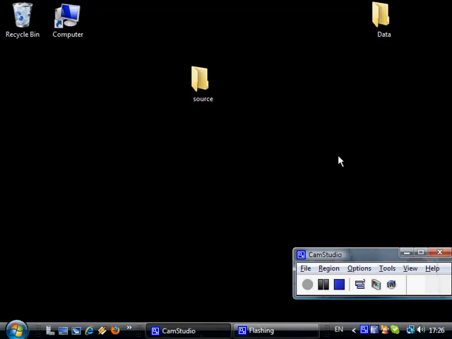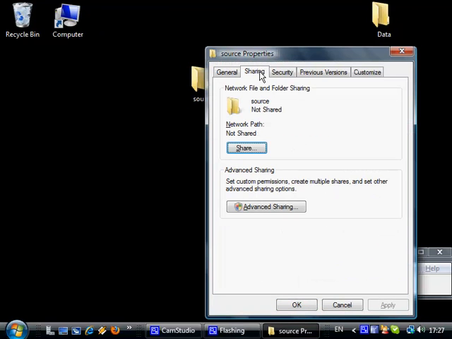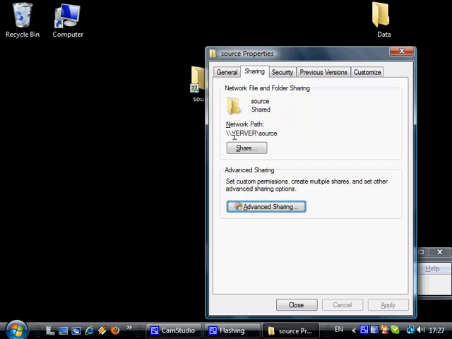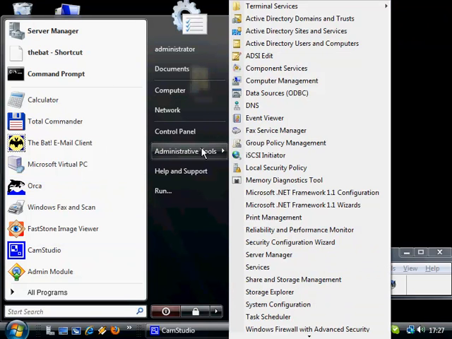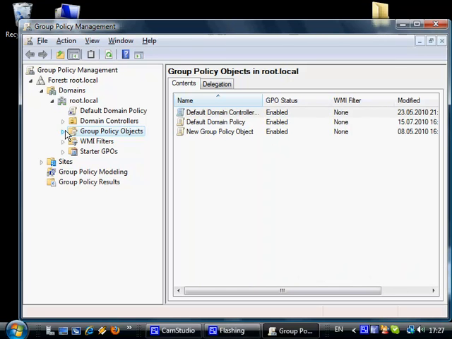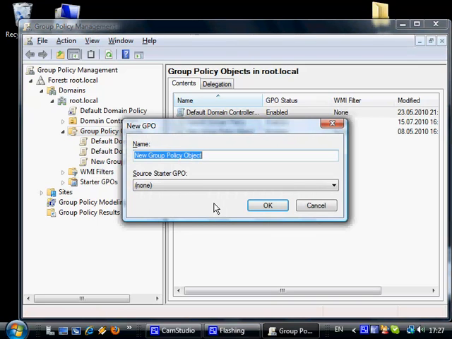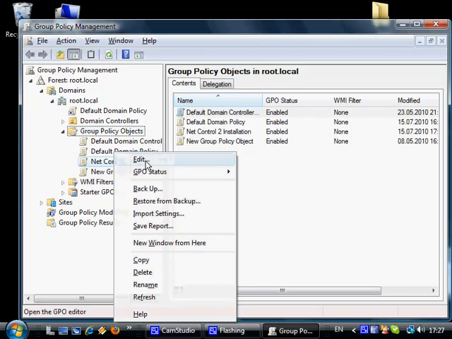First, we need to copy the installation package to some folder and make this folder shared for users in the network. Open Group Policy Management Console. Create a new Group Policy object. Edit it.